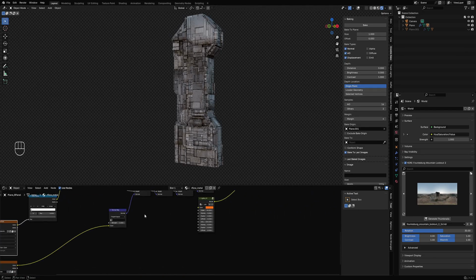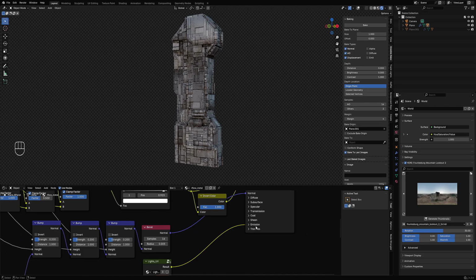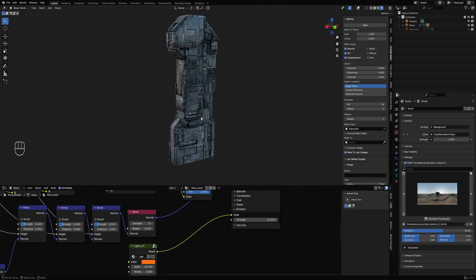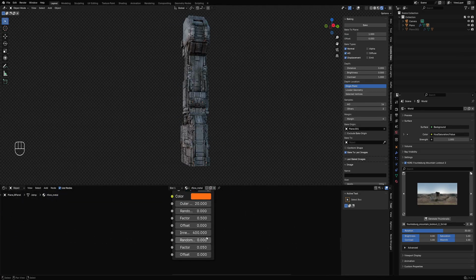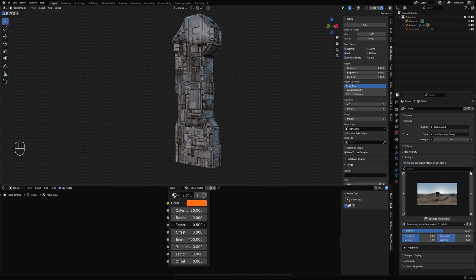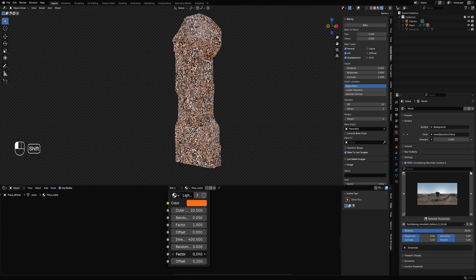Okay, now we need the lights here. Go to emission and just increase this to something like 20 to turn on the lights. And when you're new to using the lights UV, all you have to do is increase the factor to something like 1, not the offset. There you go.